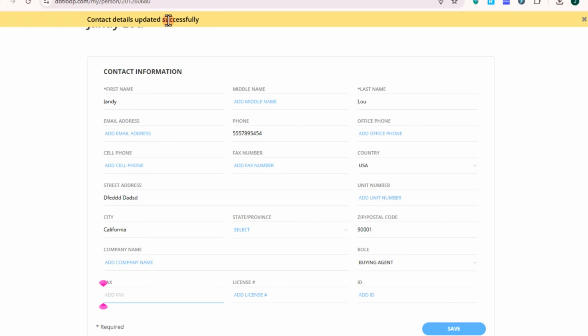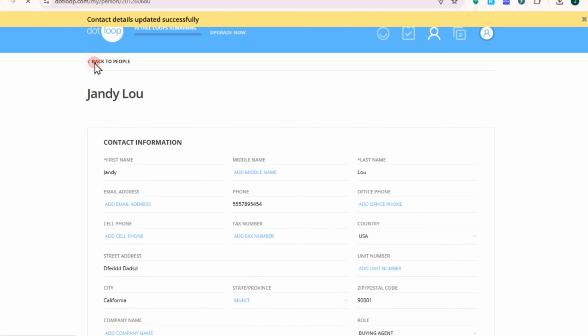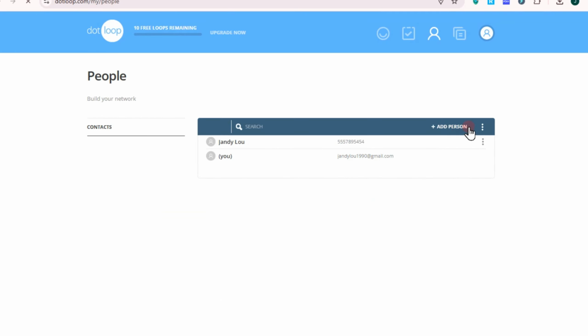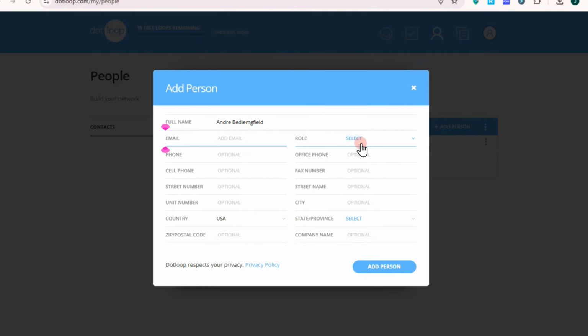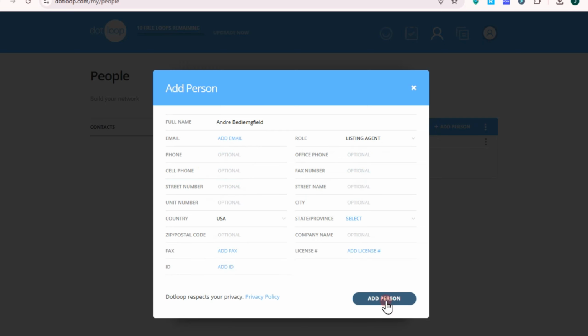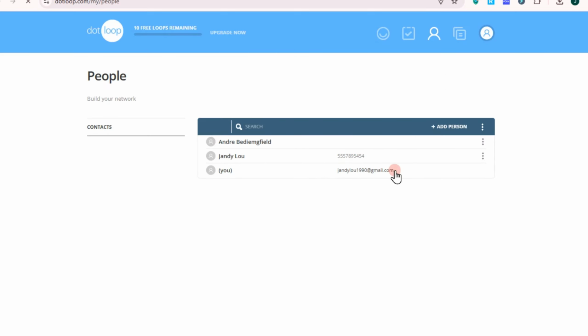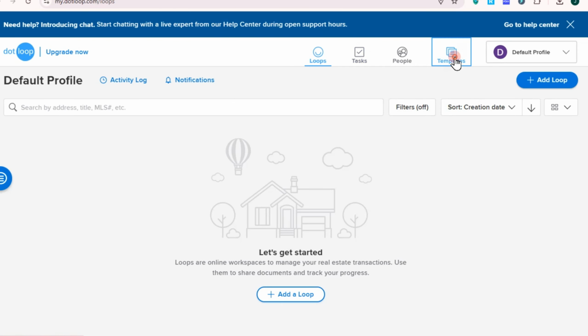So once you've added this people information, you can save this and you can edit this anytime. Now feel free to add more people here in the people section. You can also send an invitation, but this one is optional. So add a person to finalize the process. Once you've added people here, you can see their names and details in this people section.